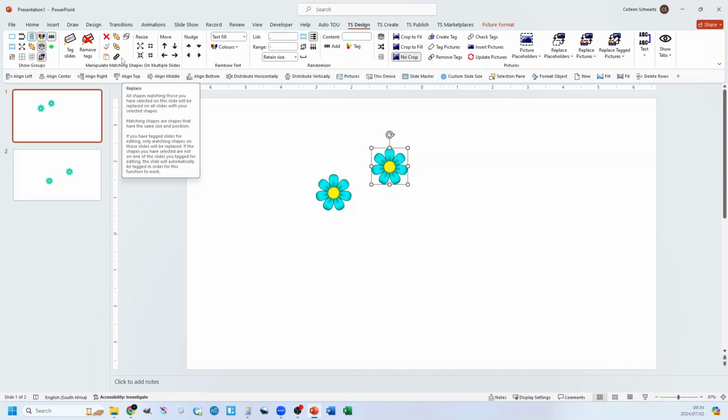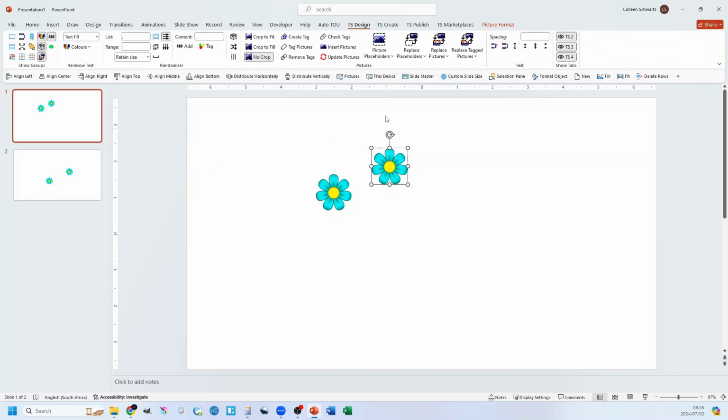So what this replace tagged pictures allows you to do is it allows you to tag pictures so that the add-in knows that they are the same, and when you replace, it will replace all of them that were tagged the same way with the same pictures throughout your presentation, no matter where they are on the slide. Okay, so let me just show you how that works. I'm just going to put that back again.